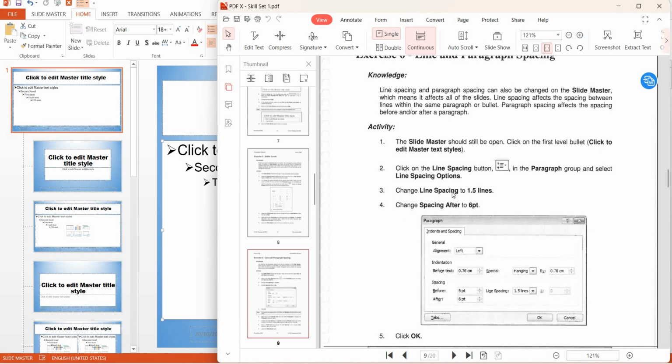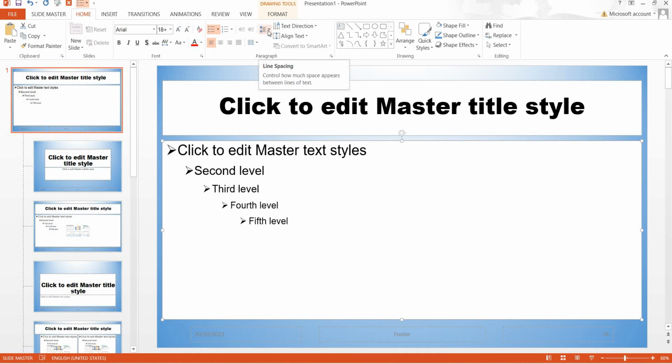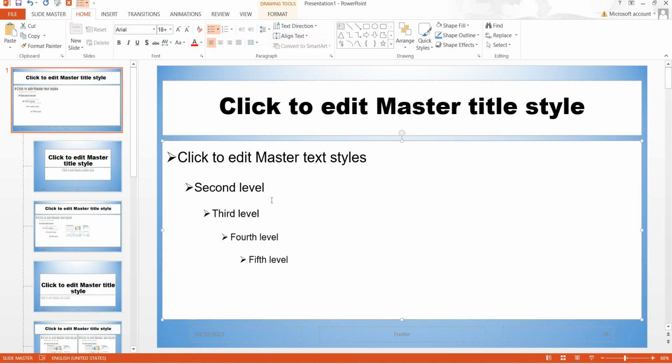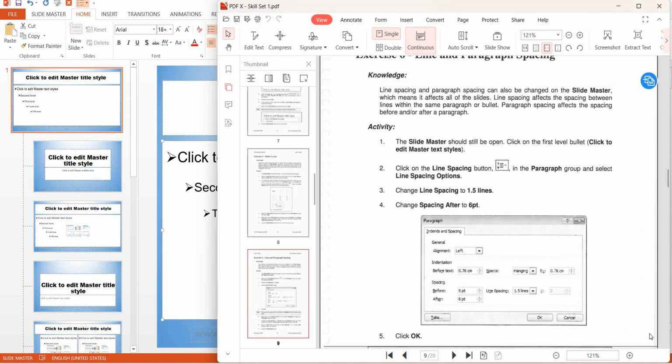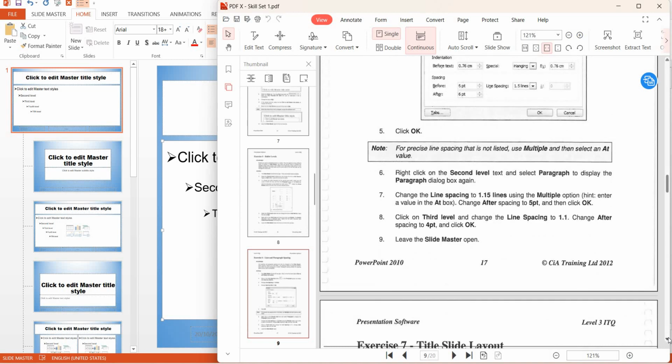So let's say I want to change the spacing to 1.5 lines. So we can do that for after. We could do 6 spacing for after. And I'm going to click OK. And let's say, we can just go back into the arrow, and we can just do 1.5 just like that. Nice and easy stuff. Yep, so let's say I want to go into second level text. Yep, so that's that done.